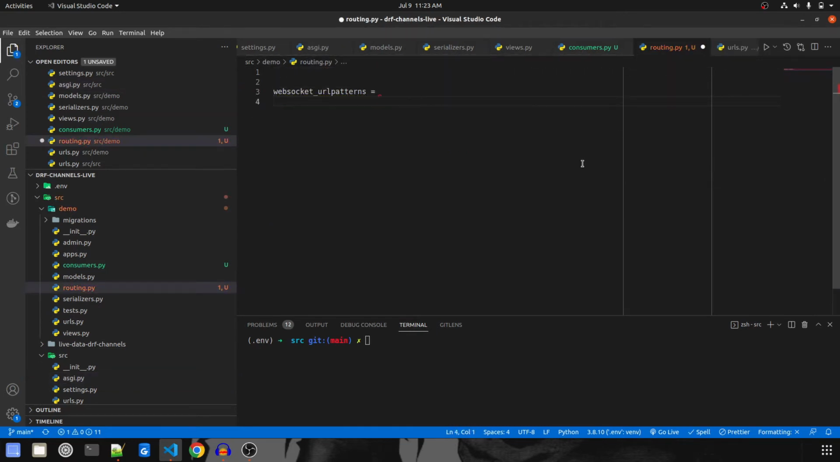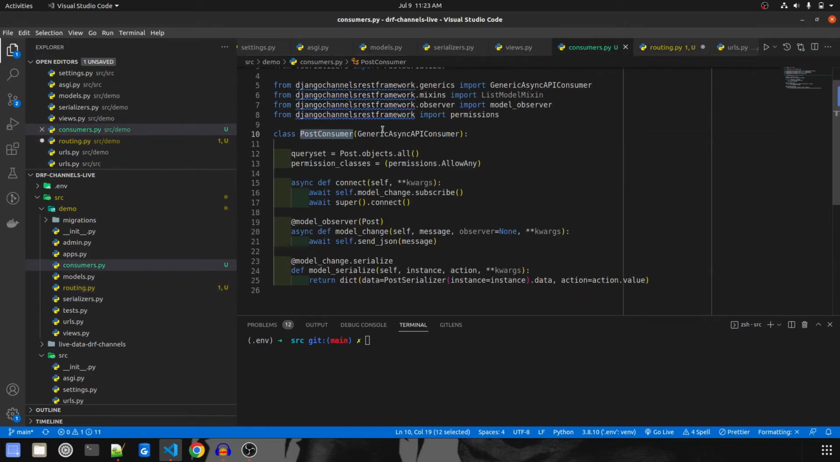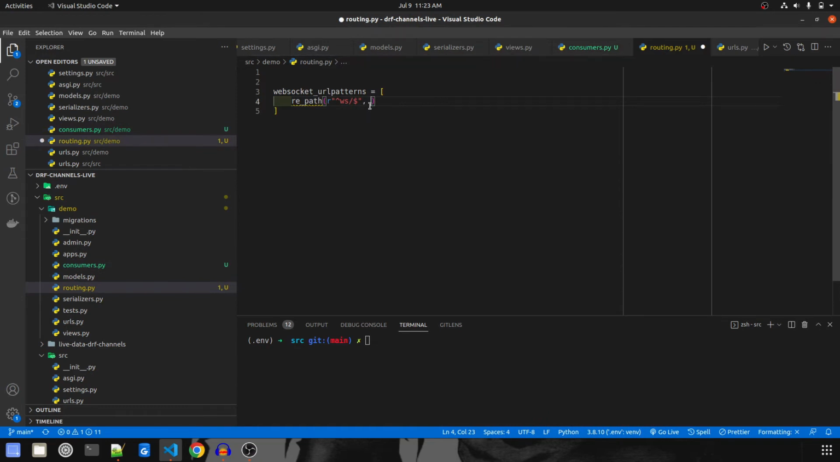So this will be re_path. We need to import this, correct? We'll do it at last. Let me close this list, and I'm going to write r, then upper cap ws slash $. Then we are going to give this post consumer over here. So it comes from consumers.post_consumer, and then this will be as_asgi. Just like as_view, there is as_asgi over here. So we have to import these two.